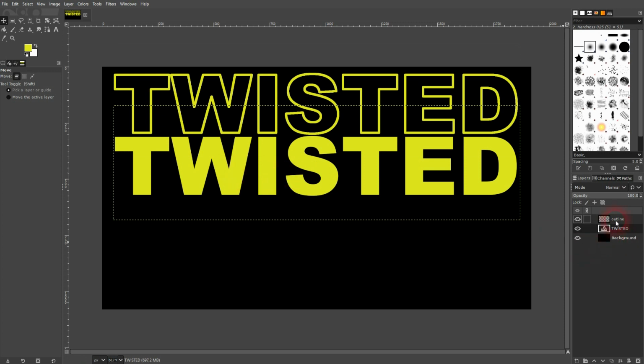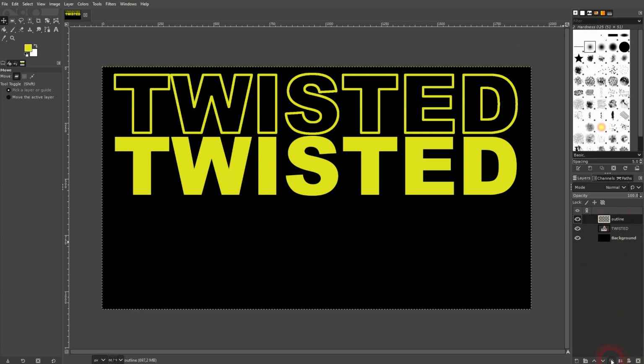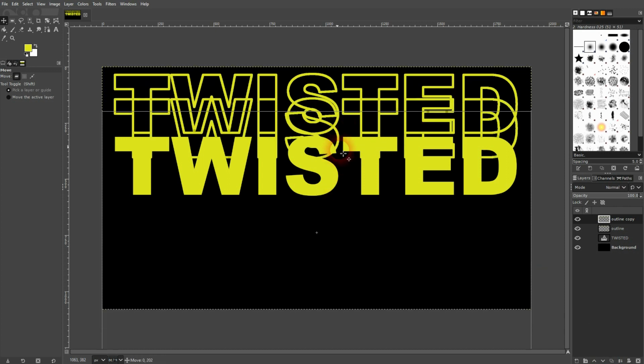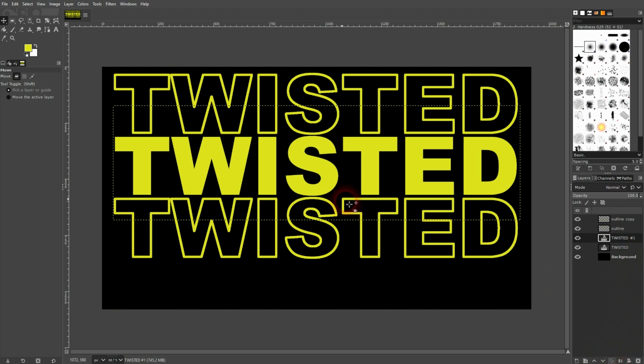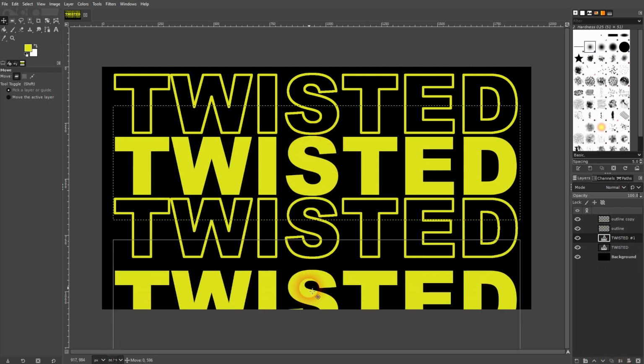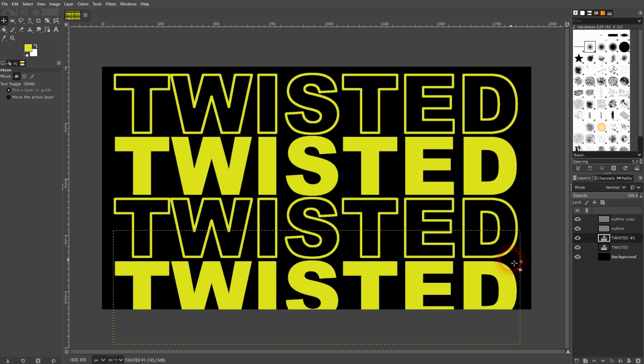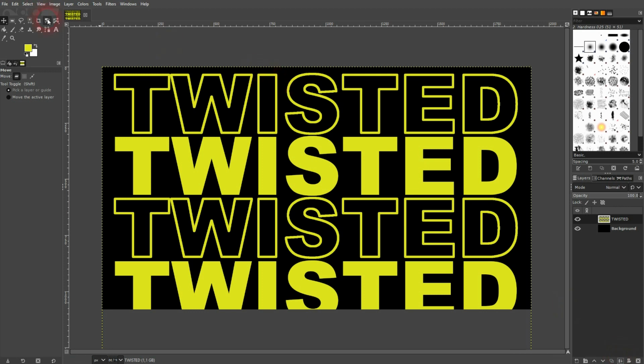Then I copy this layer. So I want to have another outline. And I also want to have another fill text, so I copy that as well. Every time I reposition that, I hold Ctrl. Now I merge these layers, so I have all 4 text elements on one layer.